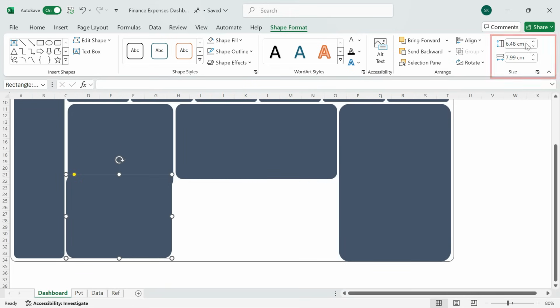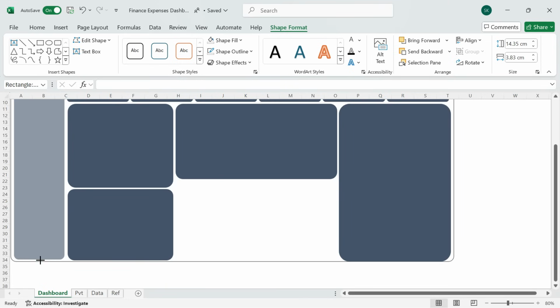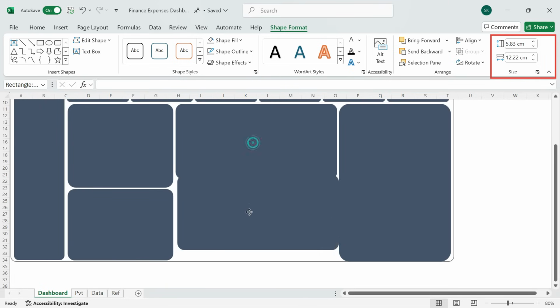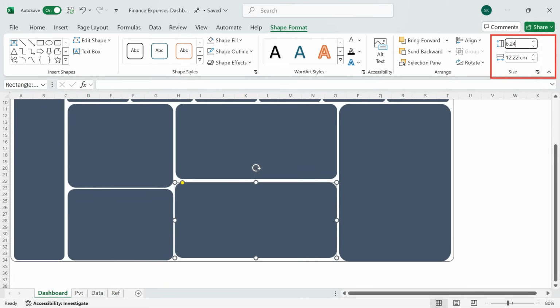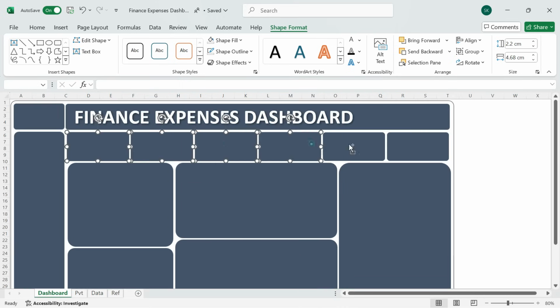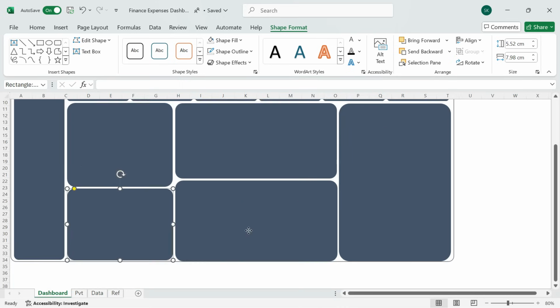Fourth graph, height equals 5.52. Width equals 7.98. Fifth graph, height equals 6.64, width equals 12.26. Final adjustments. Align all elements neatly to ensure a professional layout.